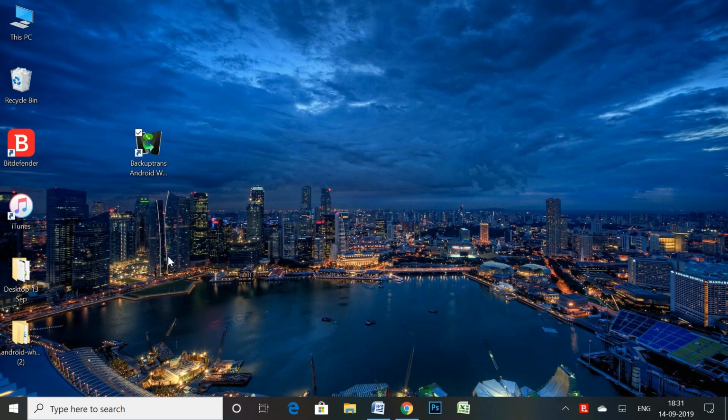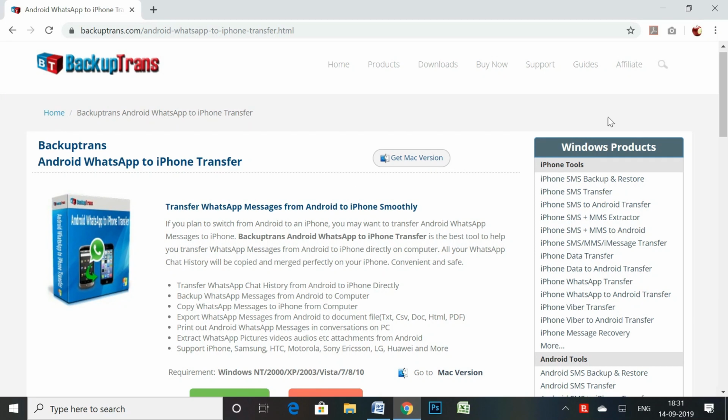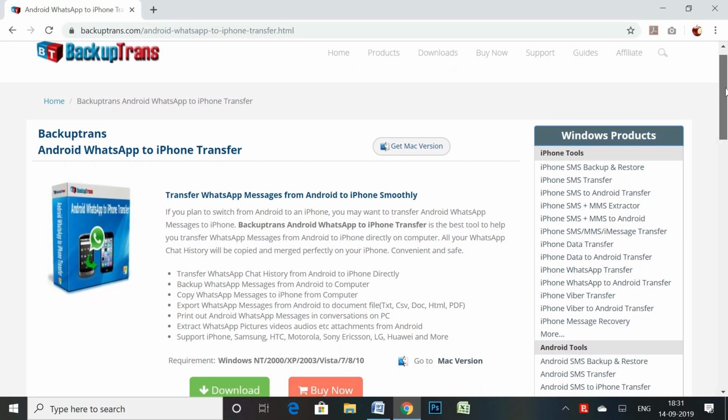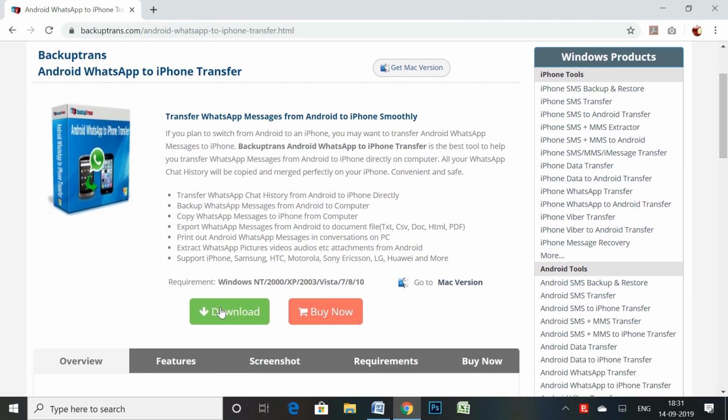Hi guys, in this tutorial I'll show you how to transfer WhatsApp chats from Android to iPhone with the Backup Trans Android WhatsApp to iPhone transfer tool. First of all, you will need to visit the official Backup Trans website to download the app for your Mac or Windows PC.